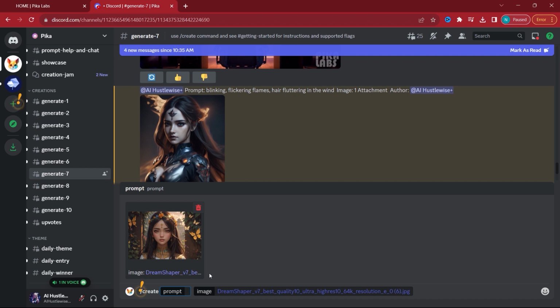Pika also does text to video where you just describe what you want without a reference image, and it will create anything.